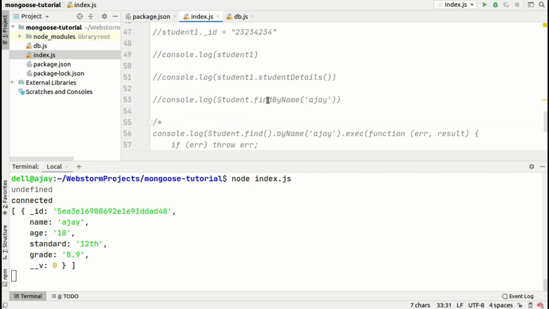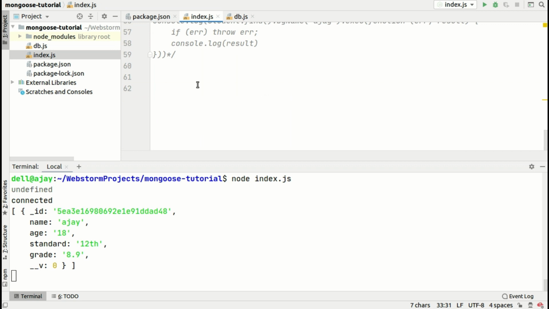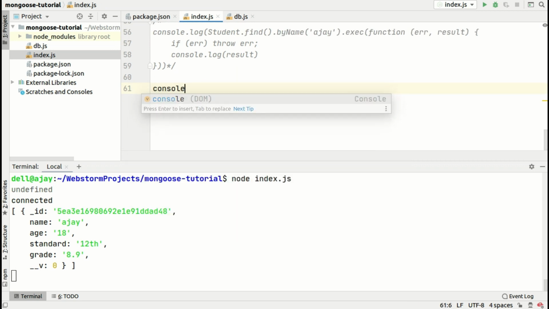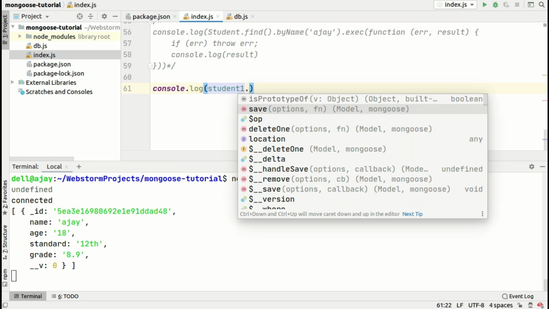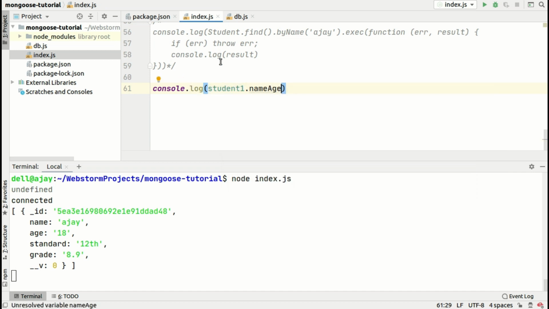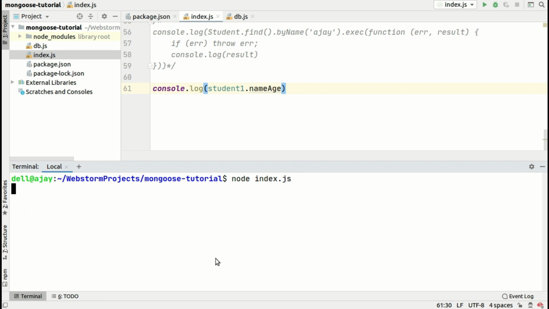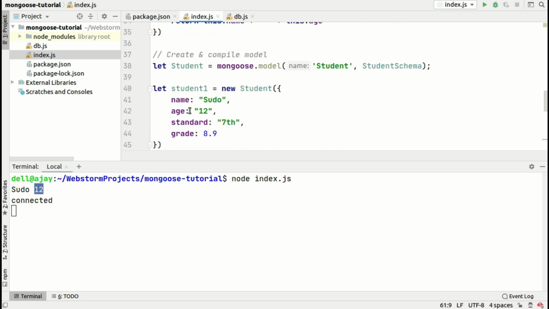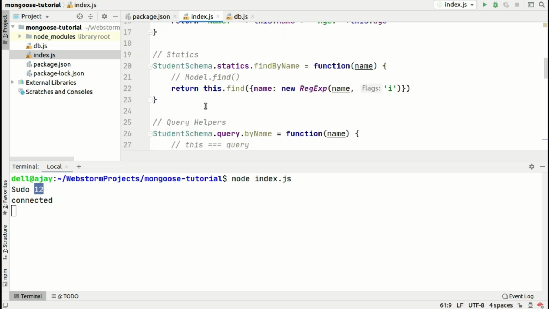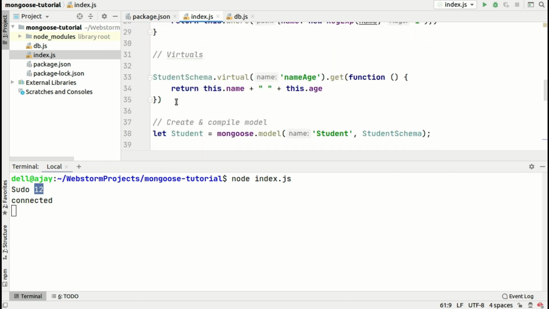So if you write console.log student1, which is our document, .nameIs, it will combine both the name plus age. So now let's see the output. As you can see, the name is sudo and age is 12, which is this document. So we have seen how to combine this into one variable which belongs to the document.